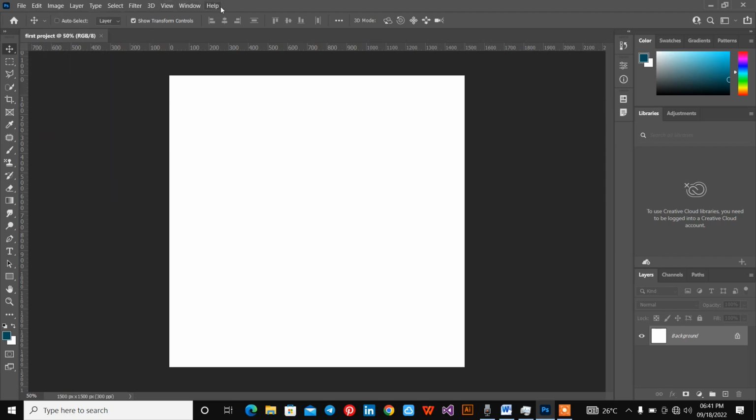Right here is the menu bar, as we have said. Here is the option bar. Here is the document bar. Right here is the ruler bar. You can see it's calibrated: 700, 600, 500, 400, 300, 200, 100, 0, 100, 200, 300 up to 2100. The same thing here as well, it's calibrated too. So we have the horizontal ruler guide and the vertical ruler guide.